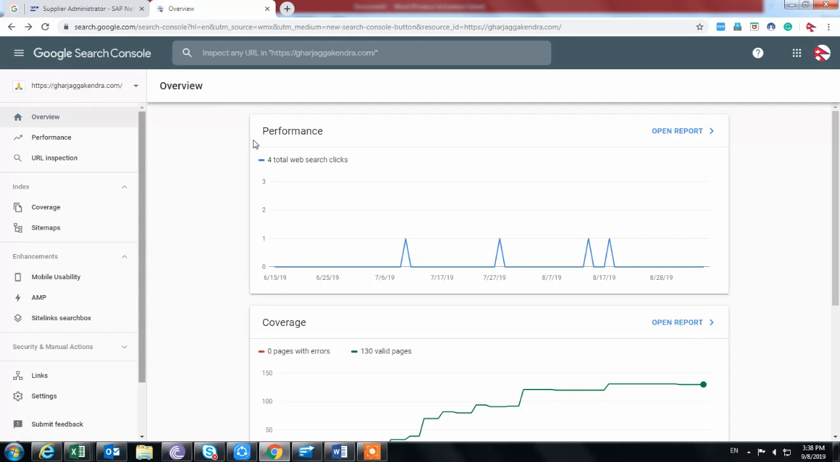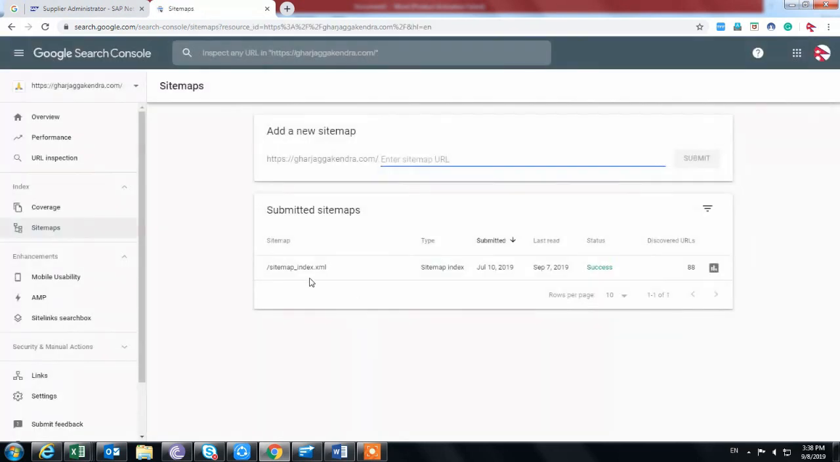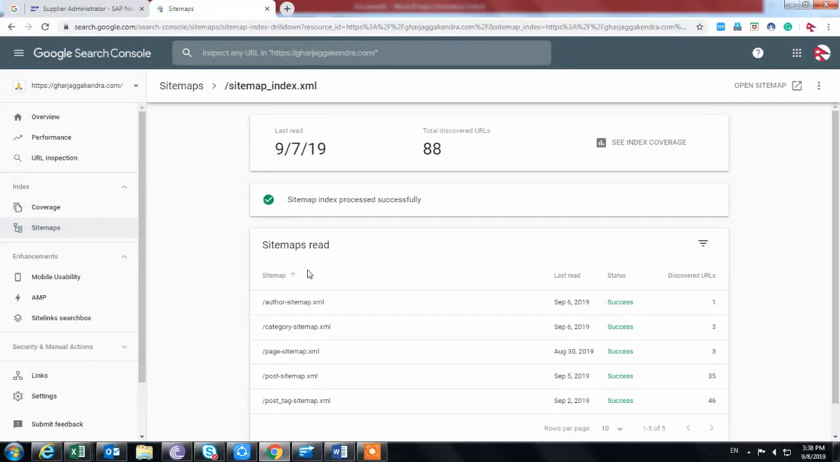Select either one, then go to sitemap here. Click on sitemap. After you click on sitemap, you can click anywhere here. Then when you click, all the sitemap reads will display. Then click on the three dots here, and there is the remove sitemap option.